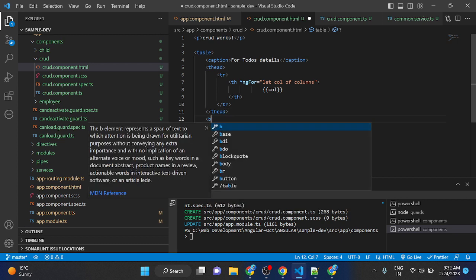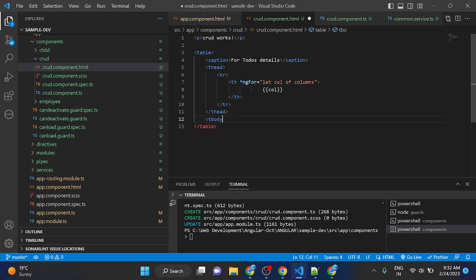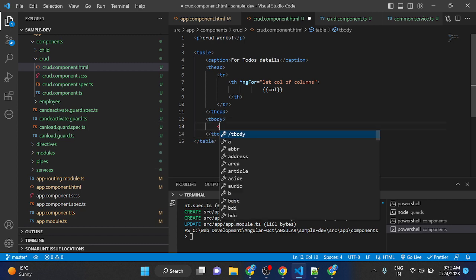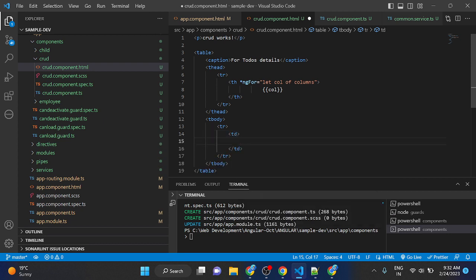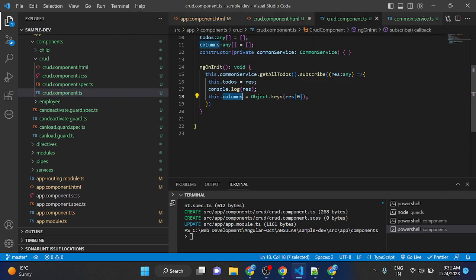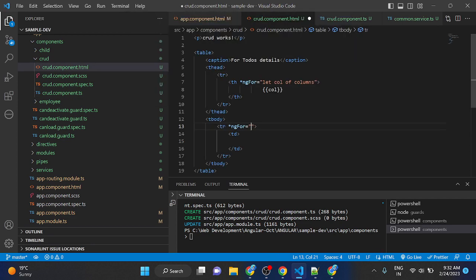In the same way, like t body, we'll be writing it here. td. First, we need to iterate the table rows over here, starting for let item of tools. Now, whenever each item is iterated, I'm going to iterate the columns also.